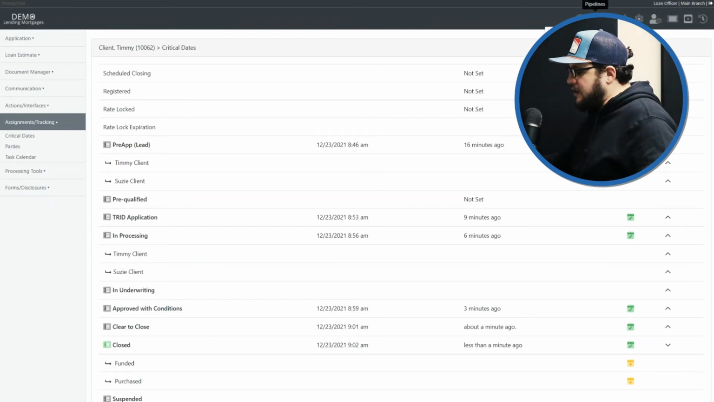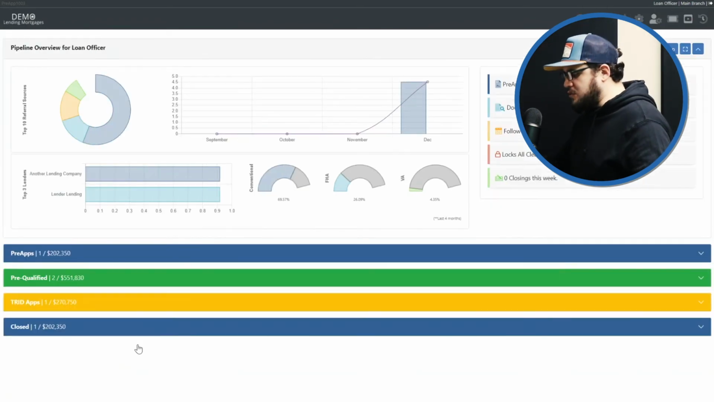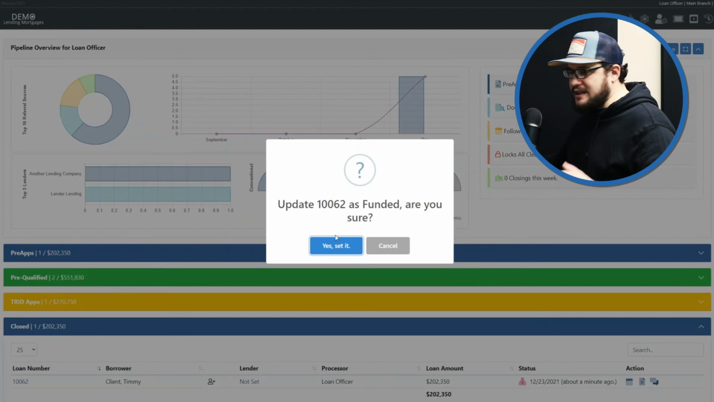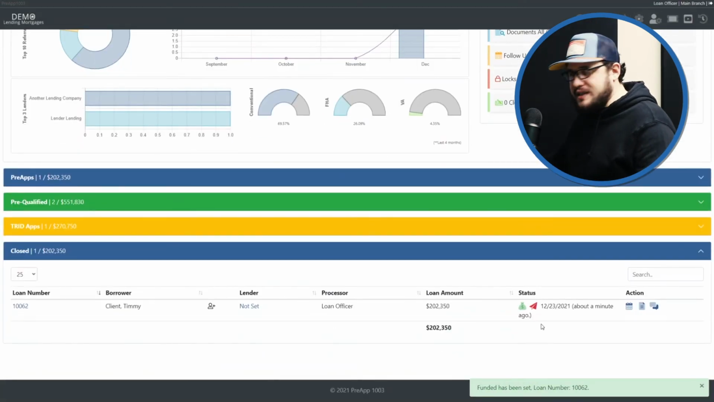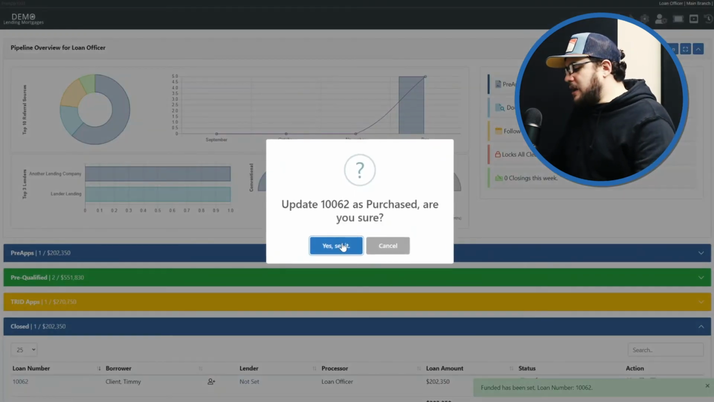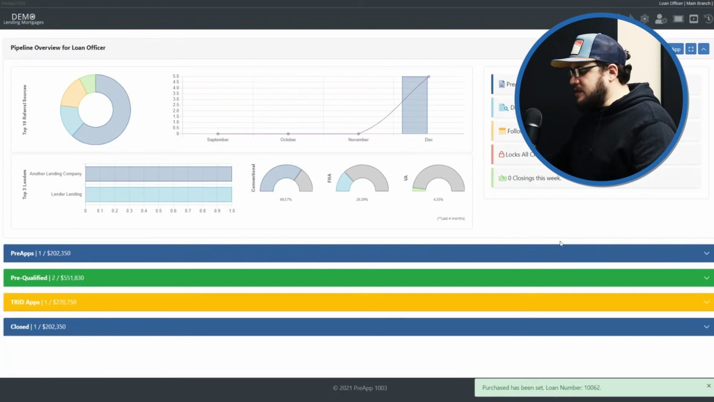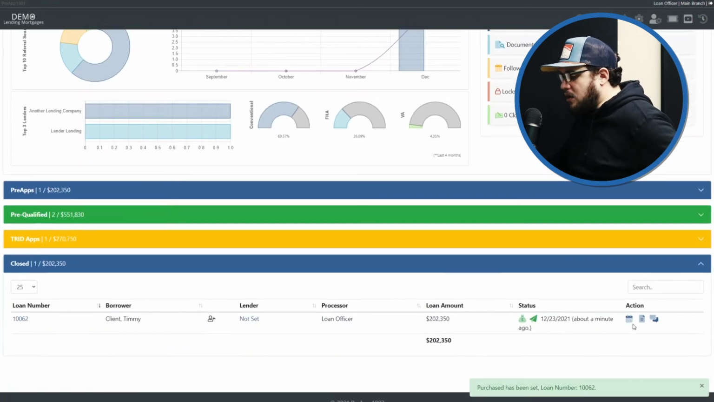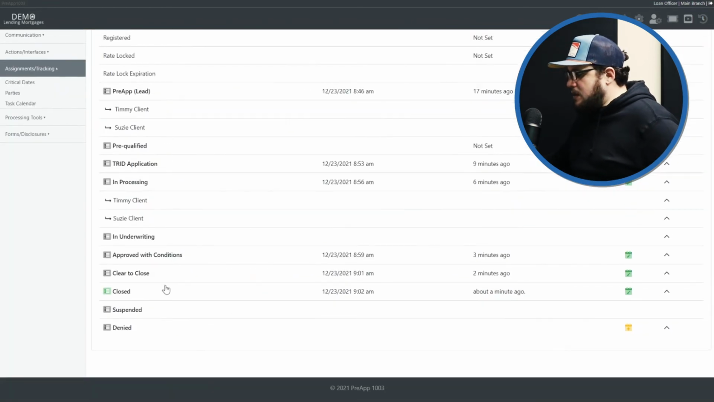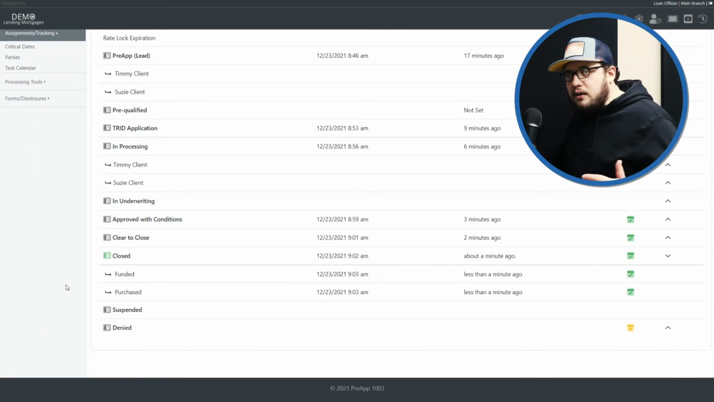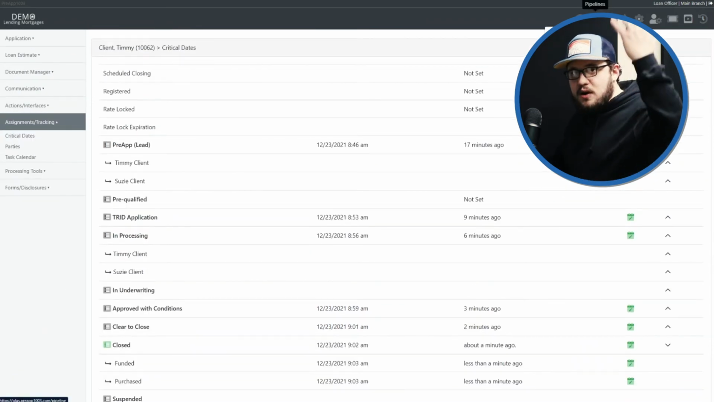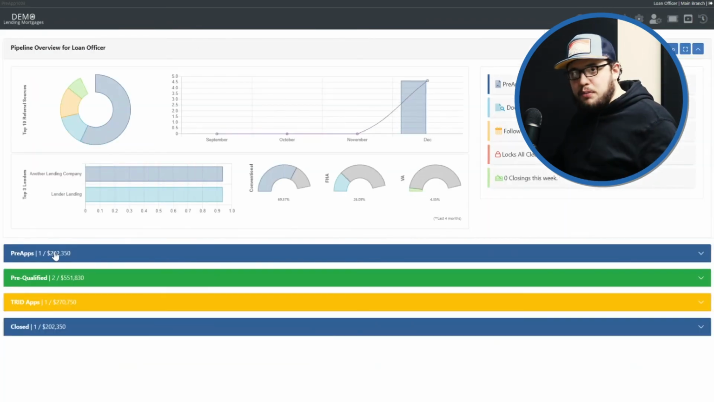So we're going to go ahead and click the funded icon here on the pipeline. The page will refresh, and if I go back to that file, I see the icon is green now. If I click the red purchased icon, which is now next to it, I can go ahead and mark that as purchased as well. And once I have these two things done, I can go back to the critical dates page and see that there are dates and timestamps for both funded and purchased under the closed line item of the critical dates page. So that's how you get a file from pre-apps, from the lead status all the way through to closed in your pipeline.